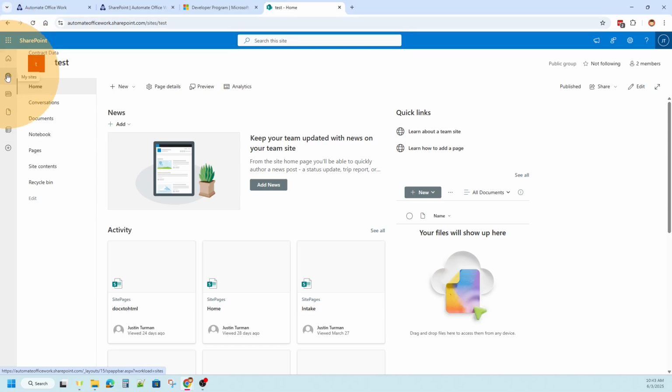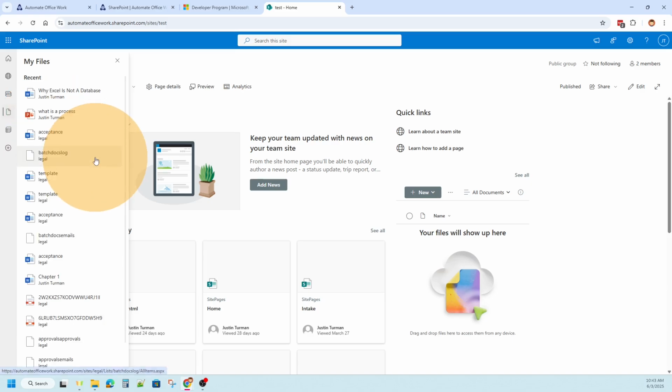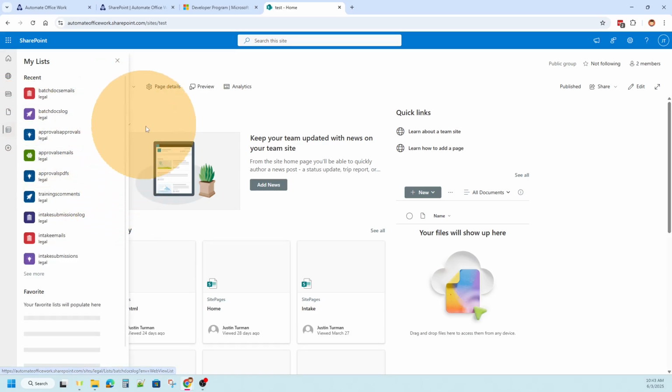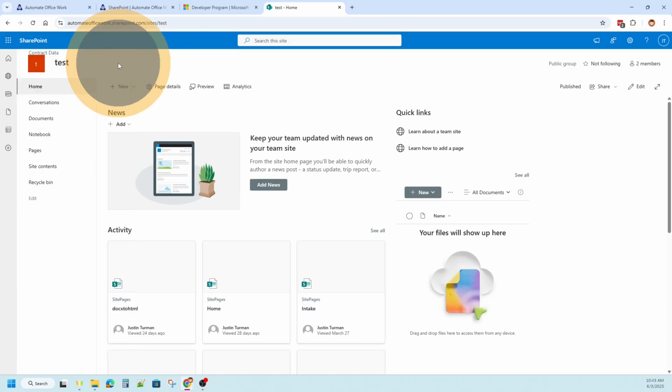I've got an icon to go to my sites, whatever that is. Maybe this is all the SharePoints that I have created, and maybe the ones that I have favorited. I've got some kind of news. I've got my files. What is my files? This is my recent files. And below that is my lists. What is my lists? Oh, just some lists that I've been creating and updating.